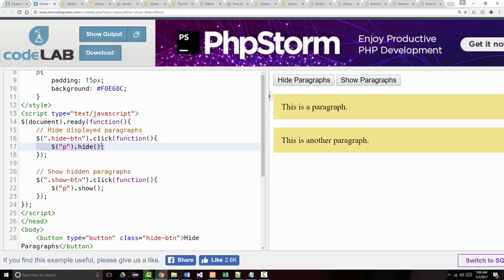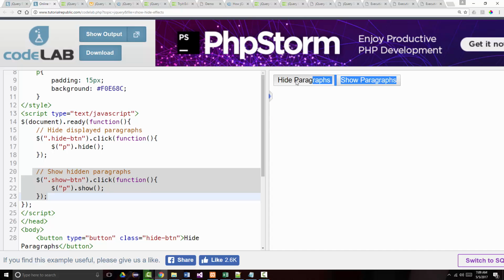So here's the hide. Here's the show. This is the code right here that is associated with that button, which says hide all paragraphs. This is the code for this button, which says show all paragraphs. Now I can click that, nothing's going to happen. Just like I can hide, I can click hide and keep clicking it and nothing will happen.